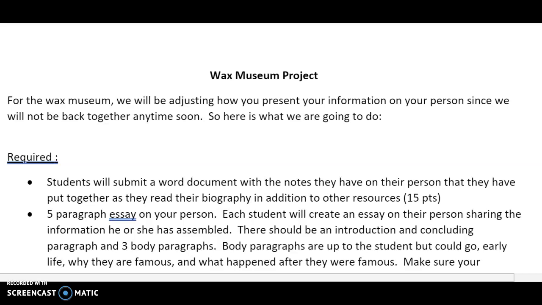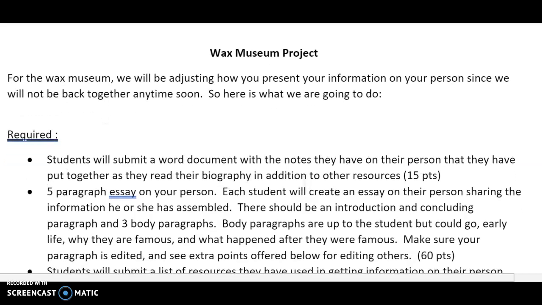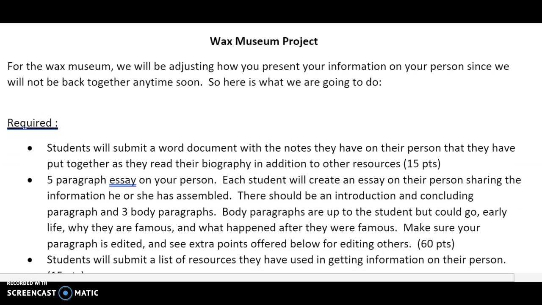So, the original Wax Museum project would have been you writing the 5-paragraph essay about your person, and then building a display board full of information and pictures, and then acting like your character when the people toured the museum. Well, obviously, we can't do that because we won't be back together in the month of April. So here is what we're going to do to modify the project.